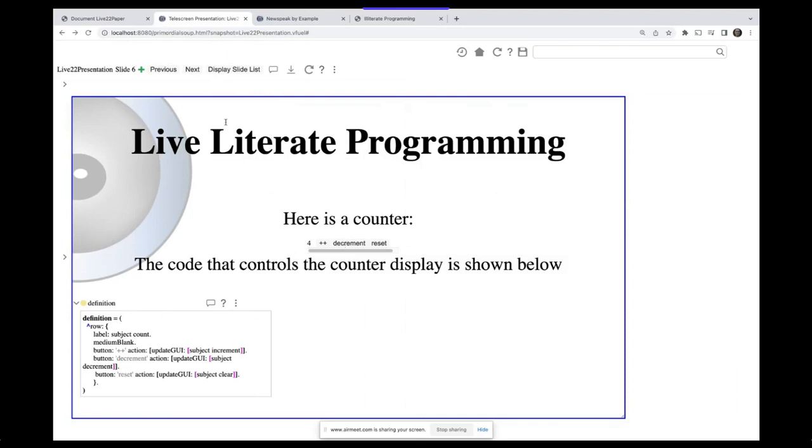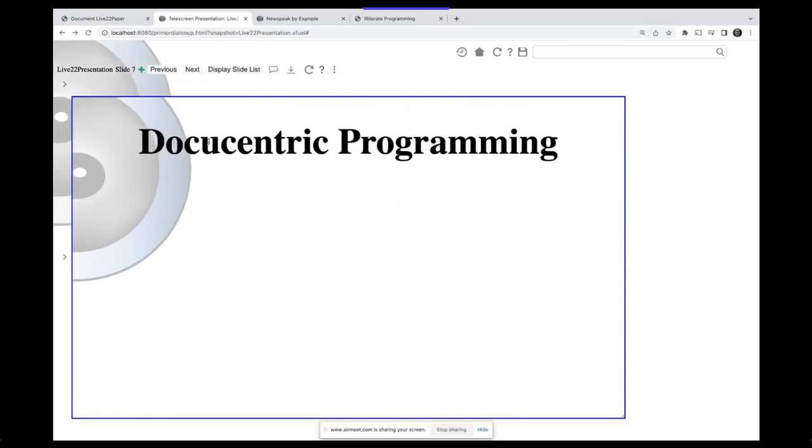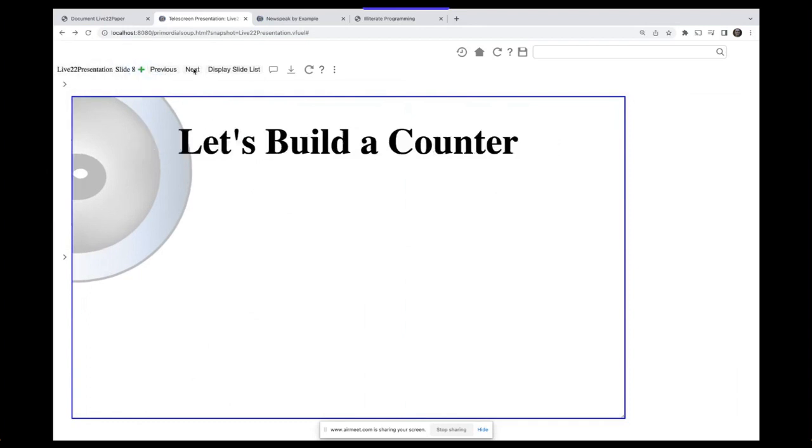But it turns out that that leads us to something richer, because once we can do that, we can do a thing that I'm terming docucentric programming. And I'll show you what I mean by that. Let's say that we want to build a counter here in the document from scratch. So we type in what we had there.